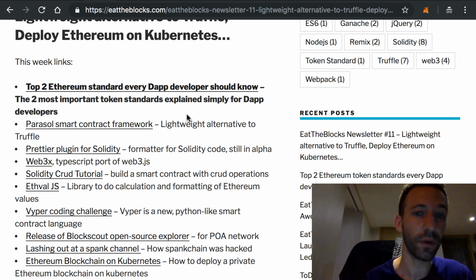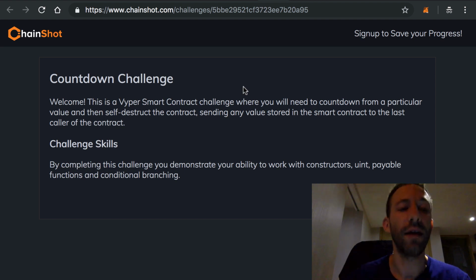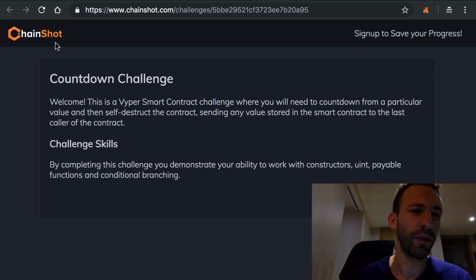Then there is this Viper coding challenge. If you don't know Viper, it's basically a Python-like programming language for smart contracts that is a little bit more recent than Solidity. And Chainshot is a website that does interactive tutorials for Solidity, and every week they release a coding challenge, and this week they chose Viper. So if you want to get your feet wet with Viper, that's a good way to try it out.